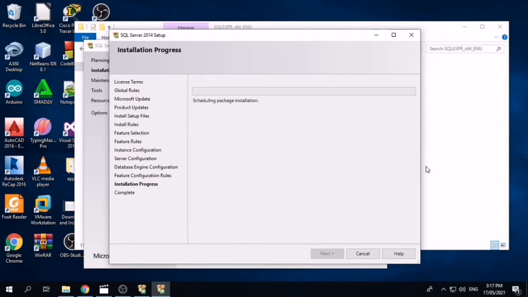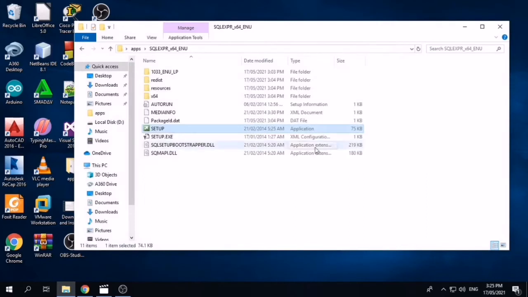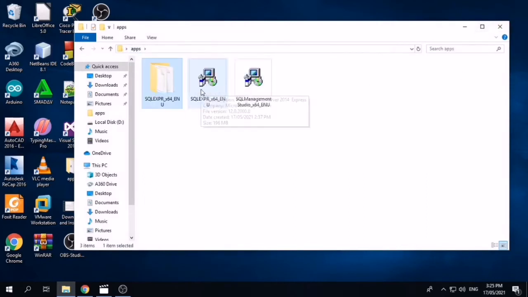Installation progress will take 3 to 5 minutes to install this SQL Server. And now the installation is completed and it is installed successfully. And you can just click close.